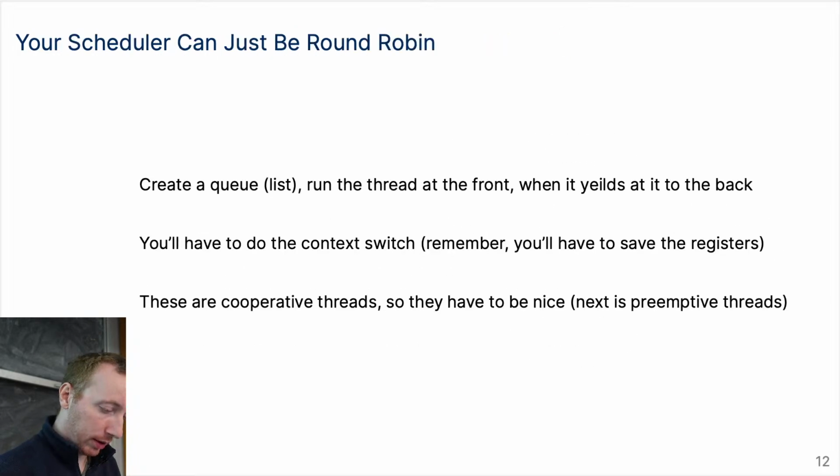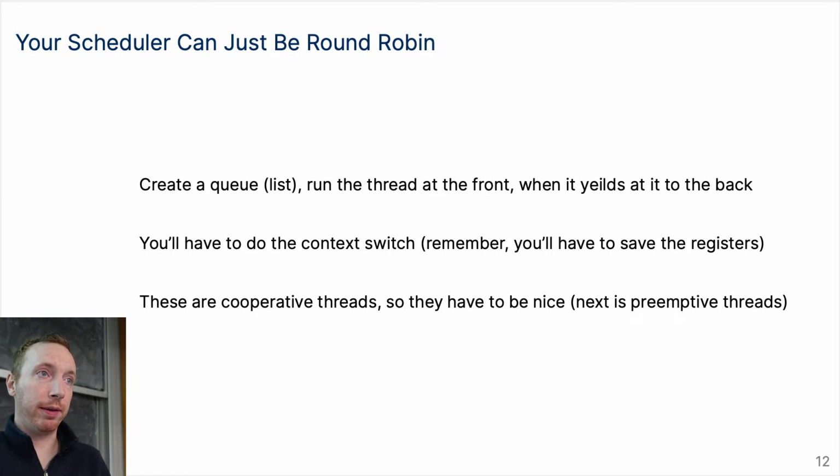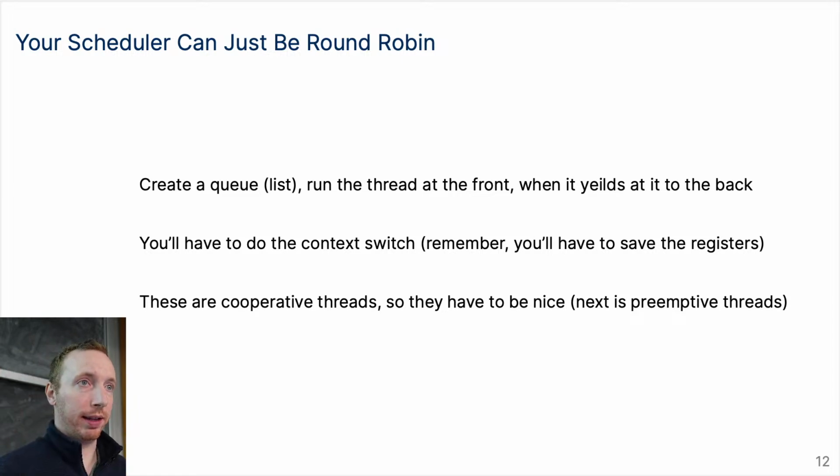And again, your scheduler can just be round robin. It doesn't have to be super intense. So you just create a queue or a list that's double-ended, so it'd have a head and a tail, then just run whatever is at the front, and then if something yields, just add it to the back. And that way, everything's fair, so it comes in the same order.